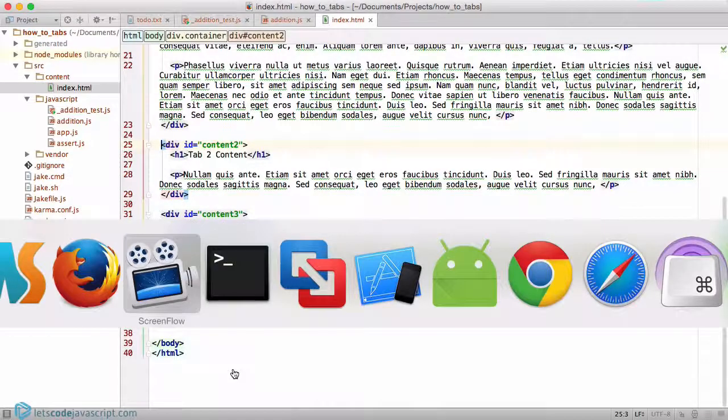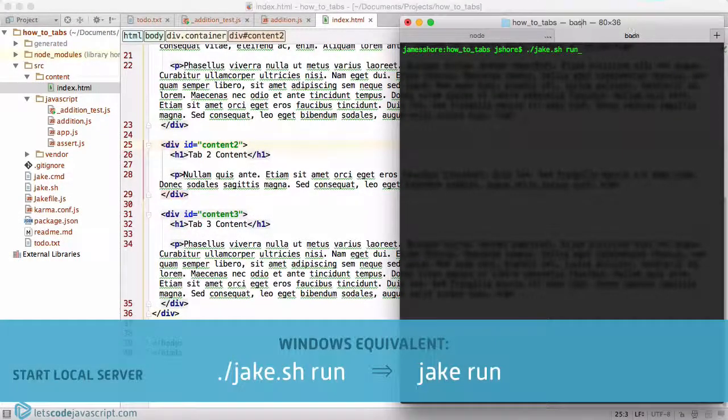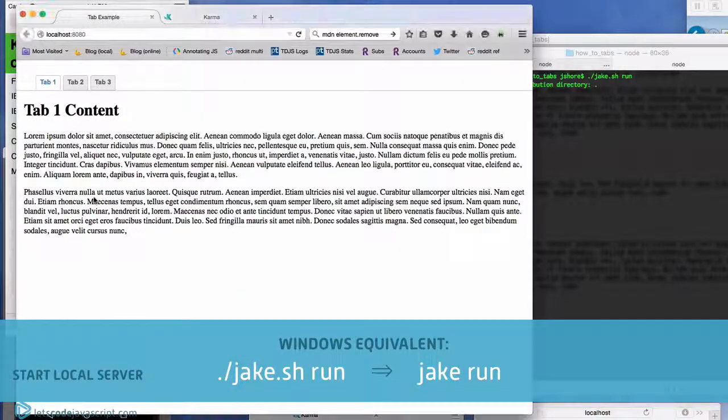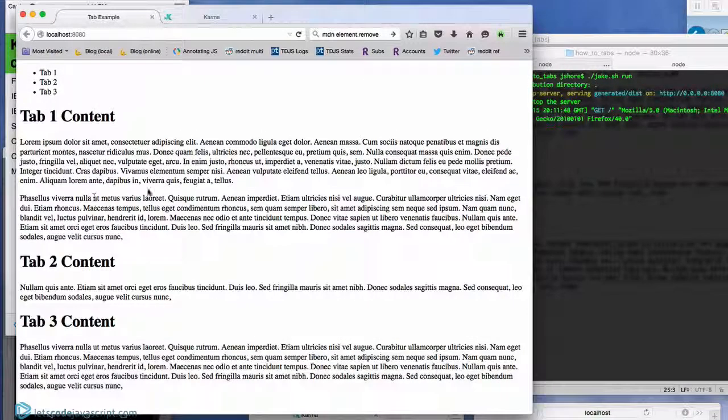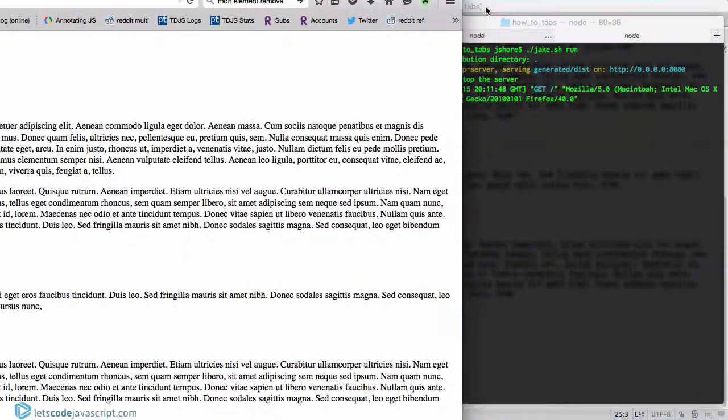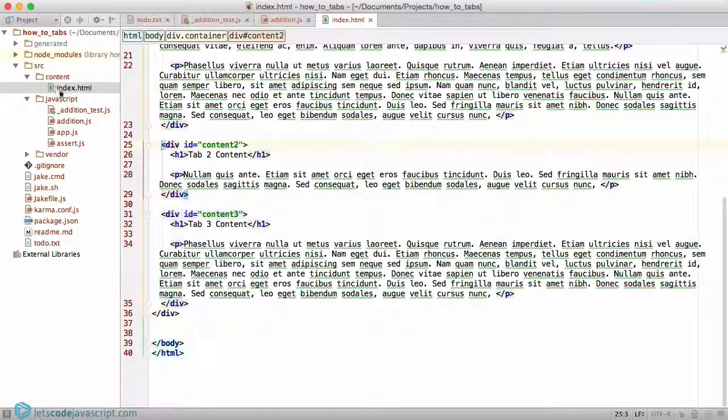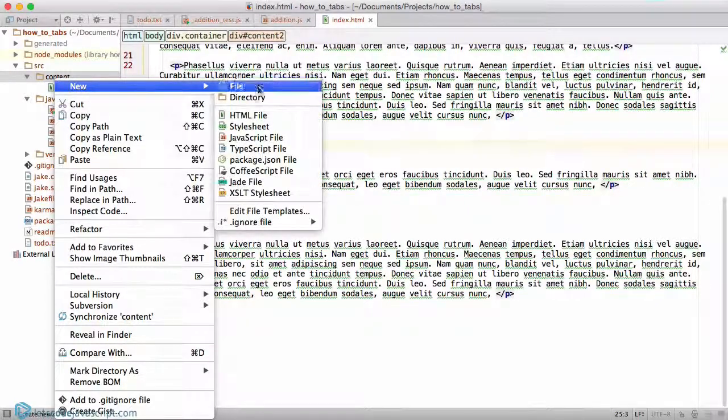Now if we run this and look at it, it's going to look very different than our final product because we don't have the JavaScript yet to make it switch back and forth. So we see all the tabs together. It's also not styled very nicely. So I'm going to go ahead and make a style sheet and put that in as well. I'm going to call it screen.css.